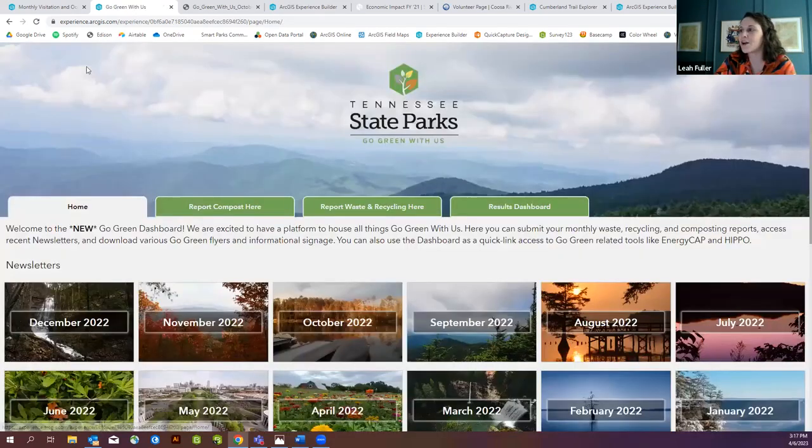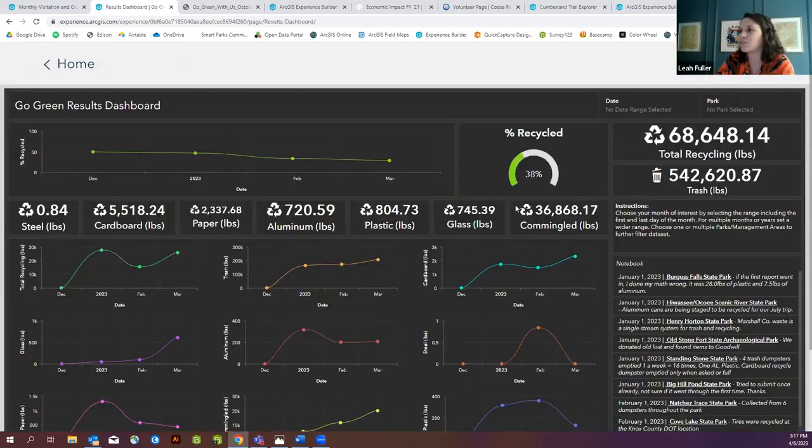And then if you go back home, again, they were never seeing this data once they submitted it. So now we have a dashboard very similar to the other one where they can look at their data trends over time and also compare themselves to each other.